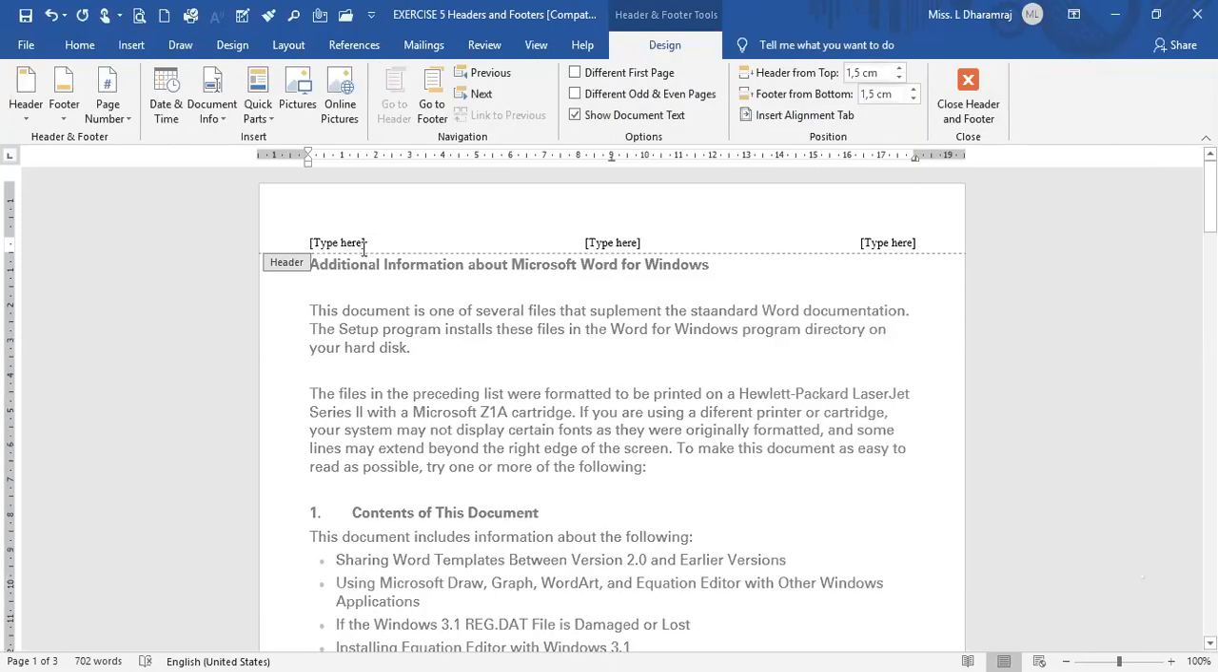In the first column, I'm going to type out University of Pretoria. In the second column, there is no information, so I'm going to delete. And in the third column, I'm going to type out my name and my surname. You will notice once we insert header and footer tools, the header and footer tools now appear. This is the contextual tab.